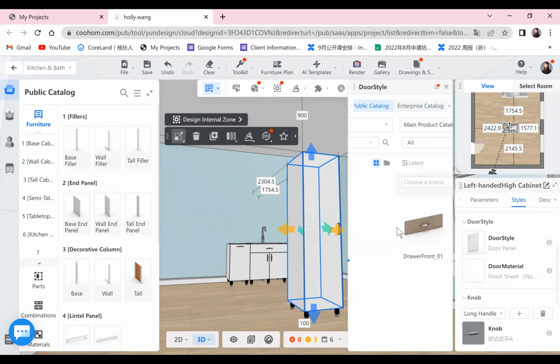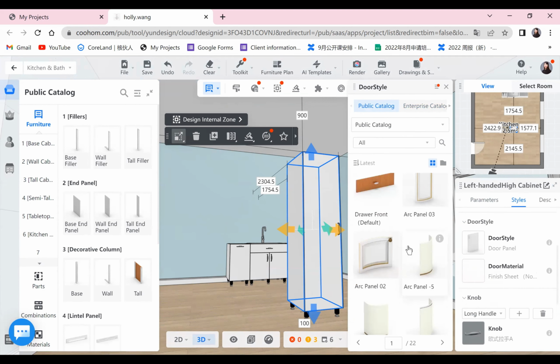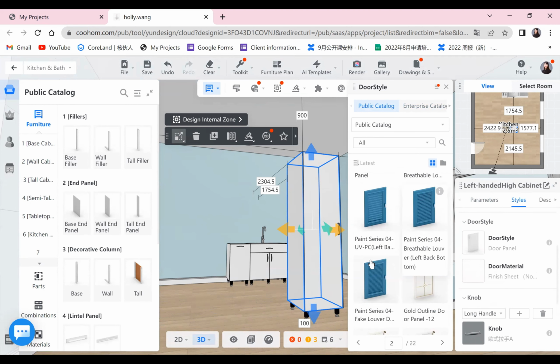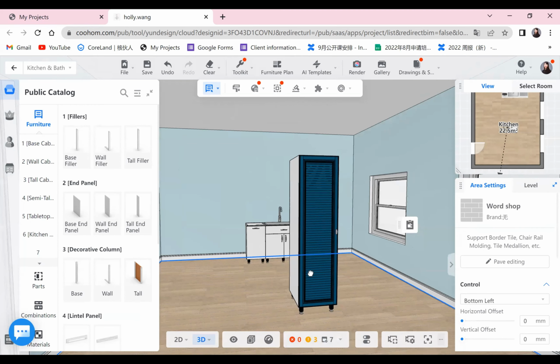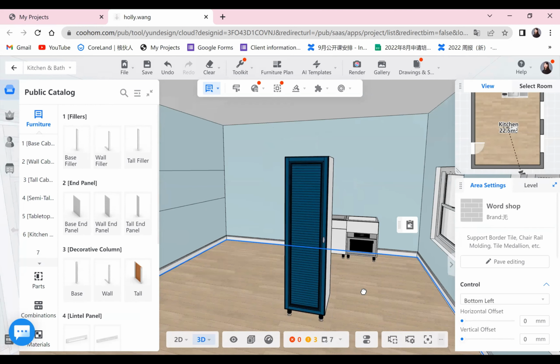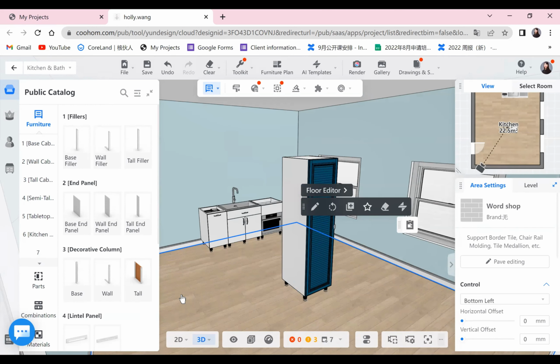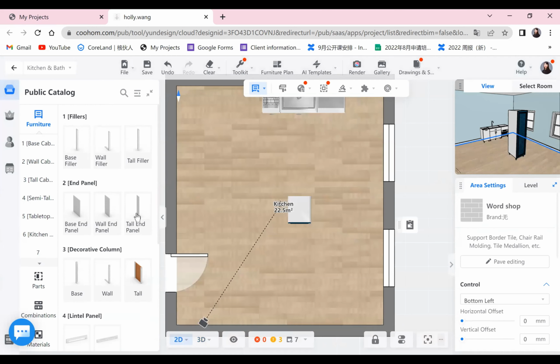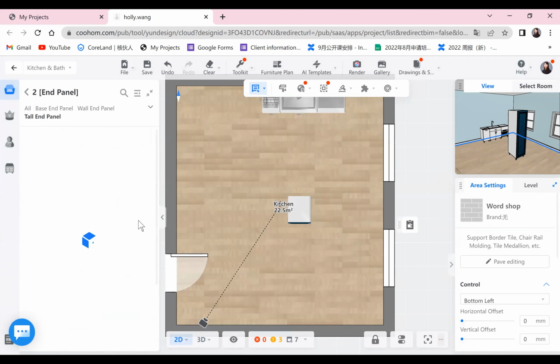Let's click on it. And here you can choose style and we can choose the door style. Let me change it into another one. Okay, just this one. So you can see the difference, right? Okay, so now we get a new style for the door panel. What if I want to get the left and the right sides with the same style? You cannot just apply on it. The only way to do it is to get an end panel, okay?